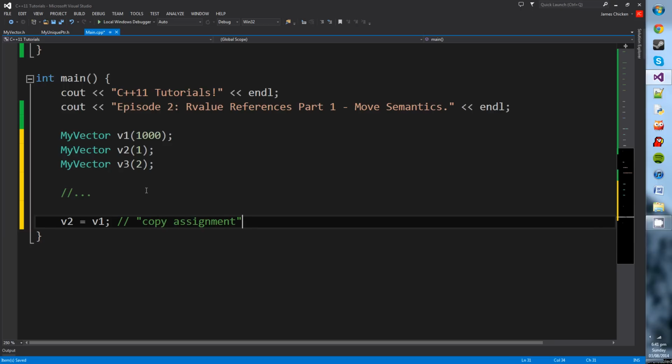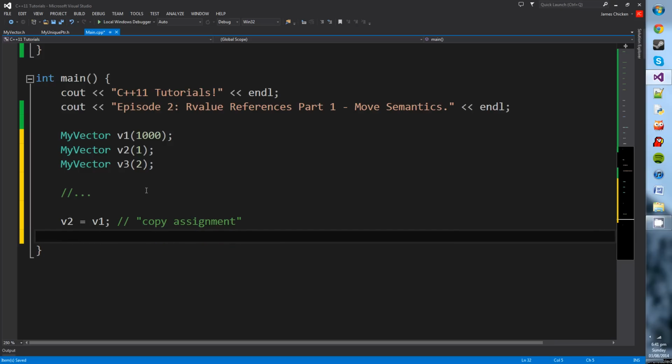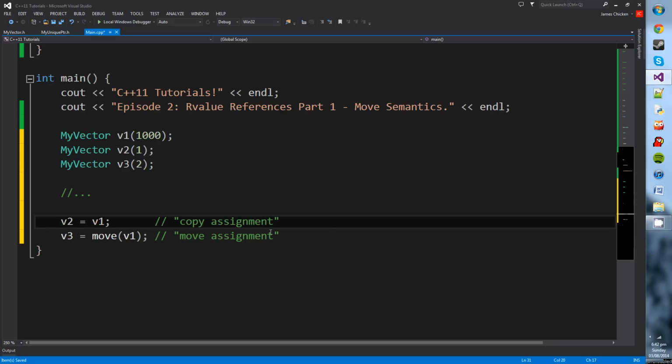So we take v1's elements and we copy them into v2. Right? And I can also say v3 equals move of v1. And we expect this to have move assignment semantics. So v3 now assumes the contents of v1, and v1 now becomes whatever. Simple enough?